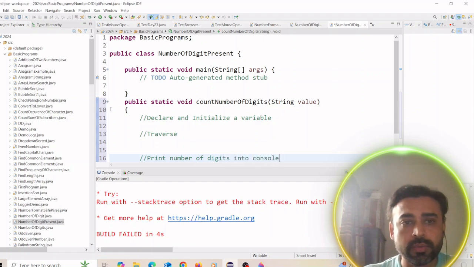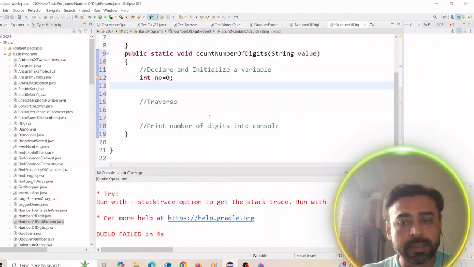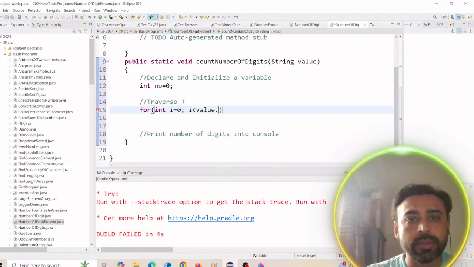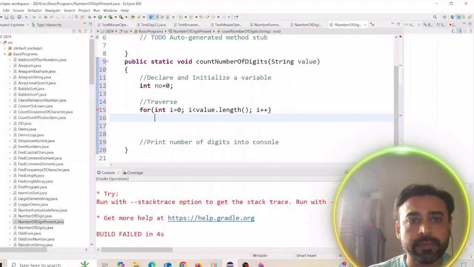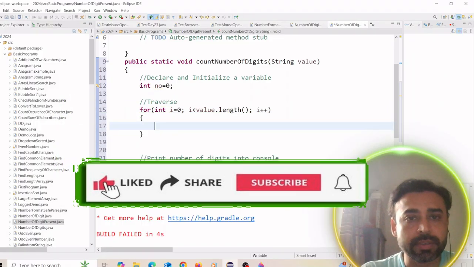All right, so now we declare a variable here. I can say int number equals 0. And then we use a for loop. So I can say for int i equals 0, i less than value dot length, and we give i plus plus, right? If you are not familiar with looping statements, I have applied the for loop many times in our previous problem statements. Kindly go and watch all the videos so you can easily get the idea about looping statements.